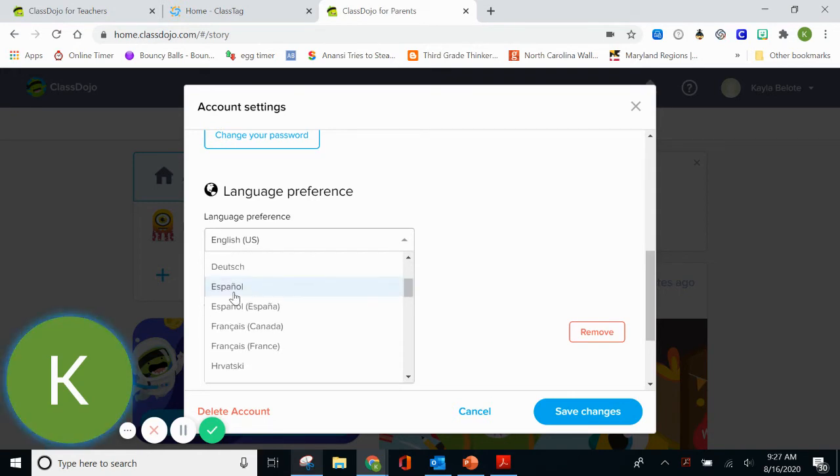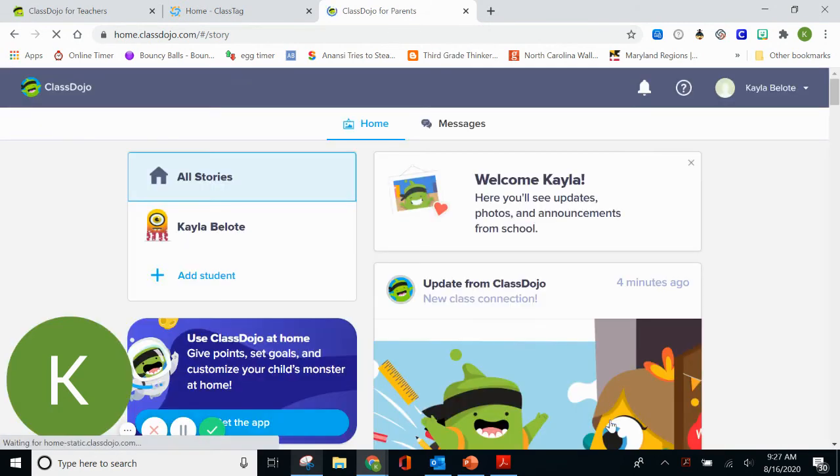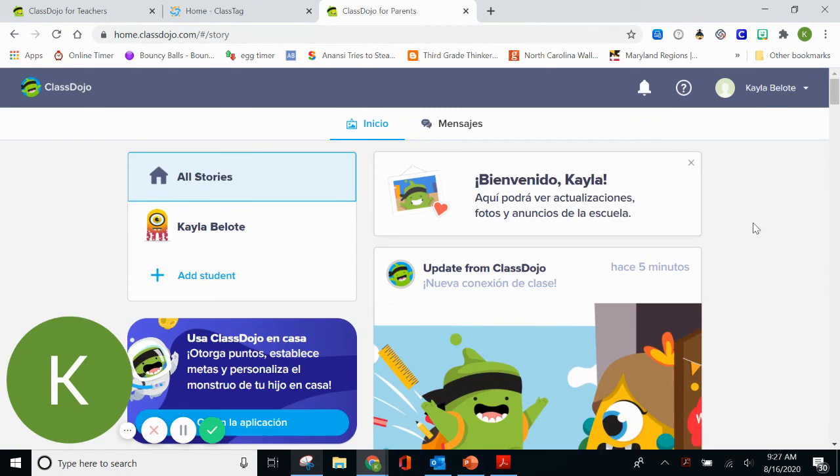In this case, I'm going to pick Espanol. Click the blue Save Changes button. And then your page should be translated.